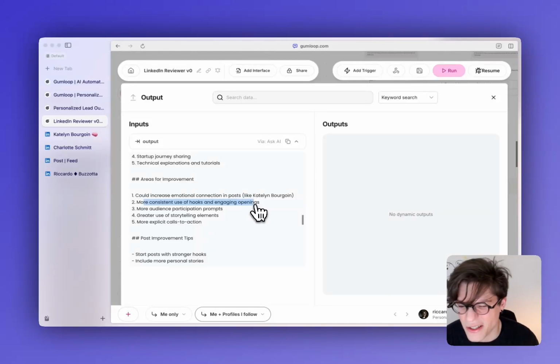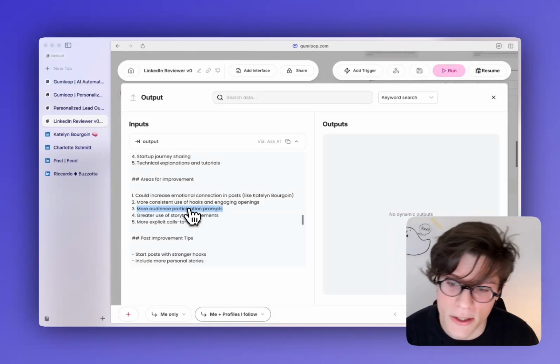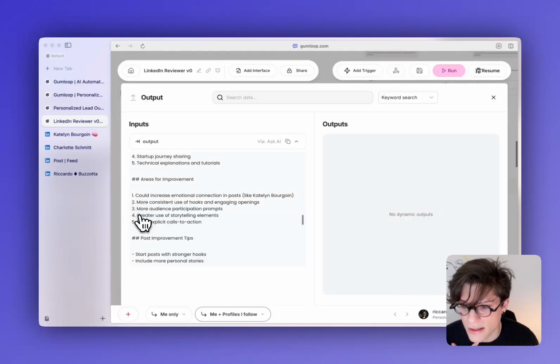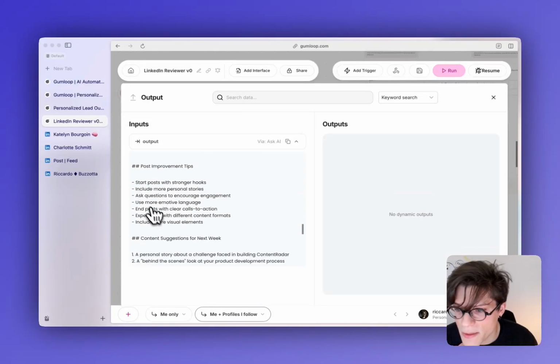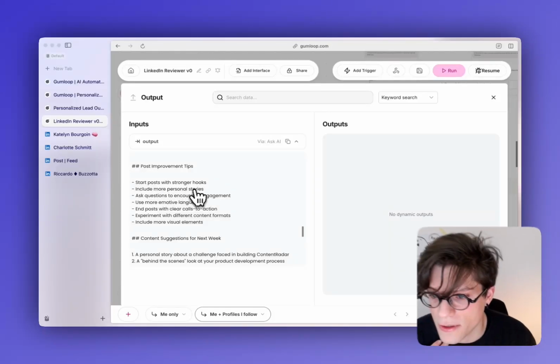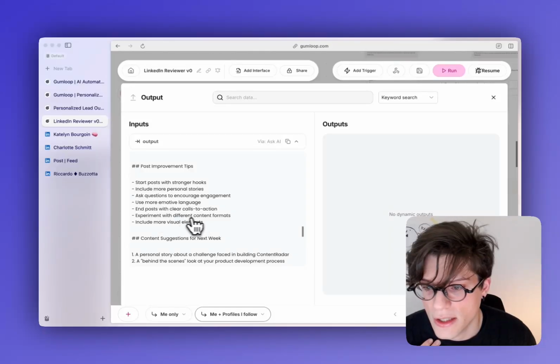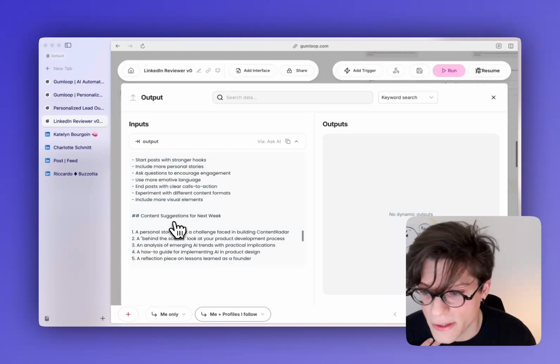Yeah, this I don't often do, but it helps, admittedly. Audience participation is also something that I don't elicit often. And yeah, storytelling is also something that I should be doing more of. And again, the call to actions. Yeah, these are constant. Maybe I should start adding them. So the tips are, again, stronger hooks, emotional personal stories, encourage engagement, and so on and so forth. I think you can read from here.